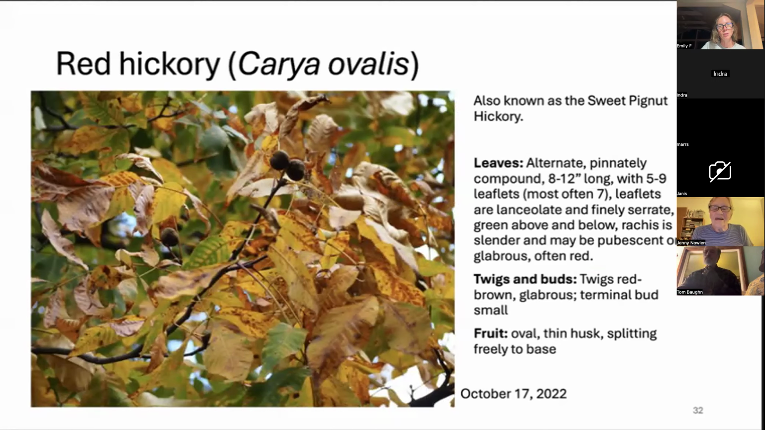So the things I want to tell you so that you can do it or figure it out is the red hickory has a very round fruit. It has a thin husk and it splits freely to the base in 4 parts, the husk. And the petioles on the leaves are often reddish, and there could be some pubescence on there. Other than that, it can be pretty tricky. So a lot of the books actually just lump these in with pignut hickories. So don't feel bad if you're scratching your head over a hickory outside.